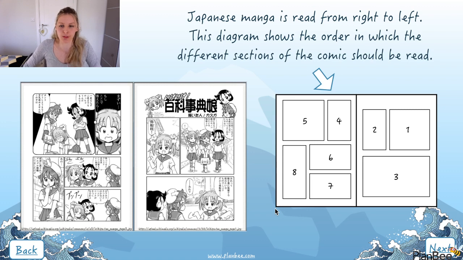Japanese manga is read from right to left. The diagram shows the order in which the different sections of the comic should be read. So can you see how you start on the right-hand page and move left? I don't know if I could get used to reading like that. It's very strange. And if you look very, very closely, you can see that the writing is written in columns, a bit like the hieroglyphs we looked at in a live session yesterday. So very confusing for somebody that's not used to reading like that.